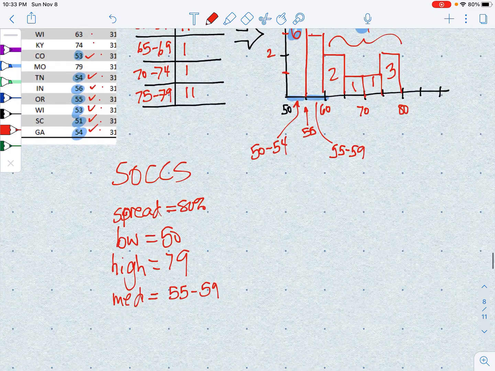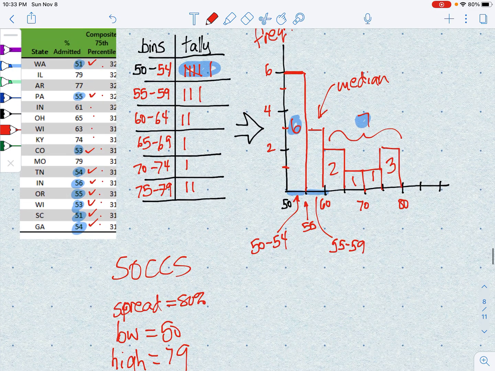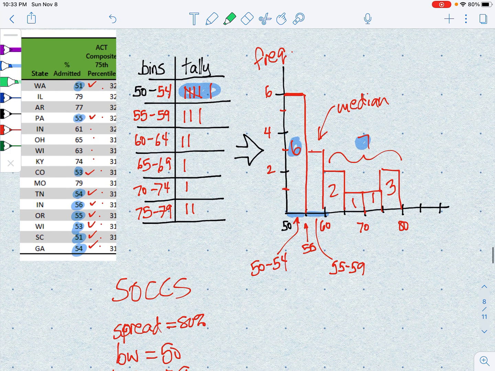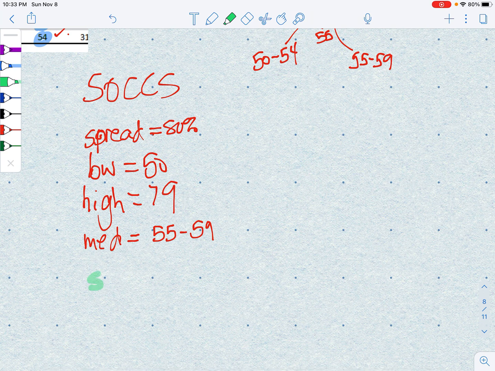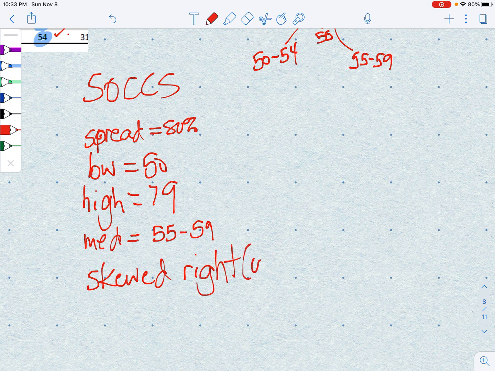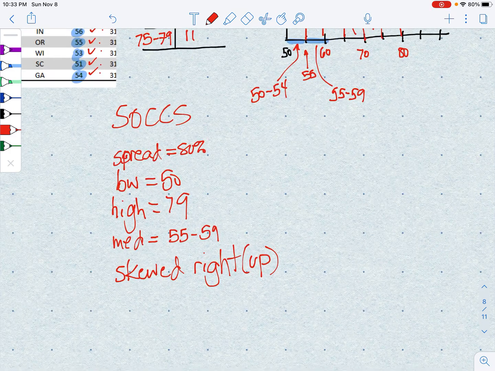The last thing I want to mention about this is that notice the overall shape of my graph. So remember that a normal graph should look like this, and this graph looks like it's shifted to the left, right? So somebody has yanked it to the right, so the phrase that we say is that this is skewed, sorry about that, skewed right. Or in this case, you could think of it as skewed to the right, up.